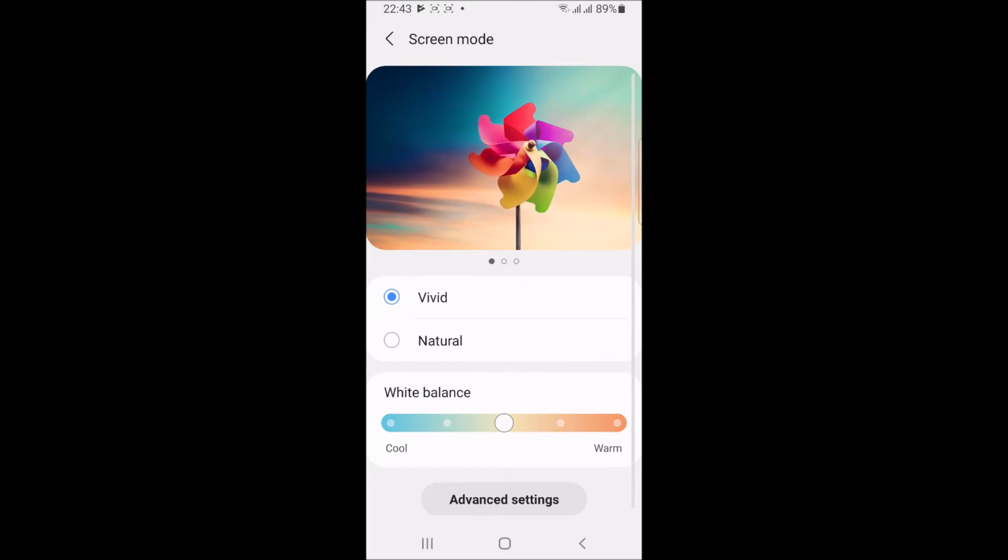So yes guys, these are the display options. As you can see, it's very amazing.